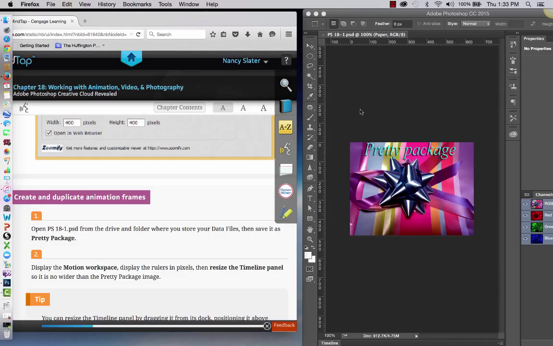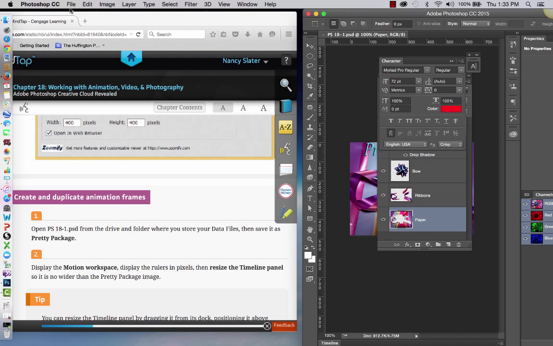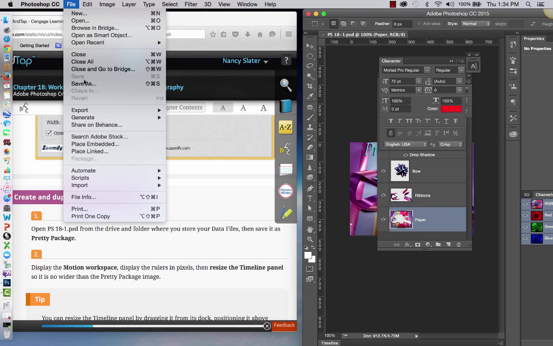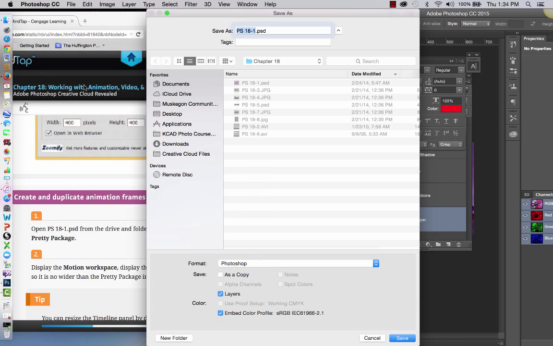We're going to start out with creating and duplicating animation frames. So you want to open 18-1 PSD and we're going to save it as pretty package file. Save as. Underscore your name.